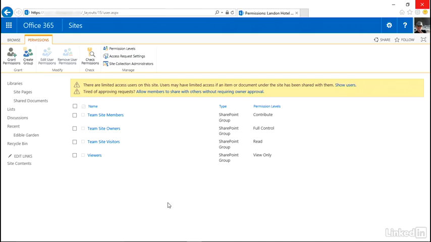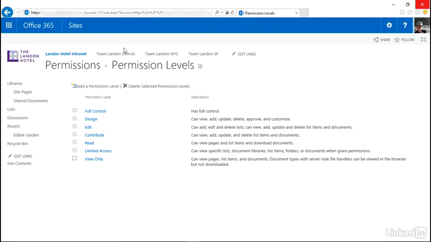We have team site members, team site owners, team site visitors, and viewers, and each of those groups has permission levels based on the clusters of permissions that we discussed in the last movie. If you'd like to know more about the available permission levels on this site, you can click this permission levels link, and it will show you the groups of permission levels. For example, full control and what it has full control of.